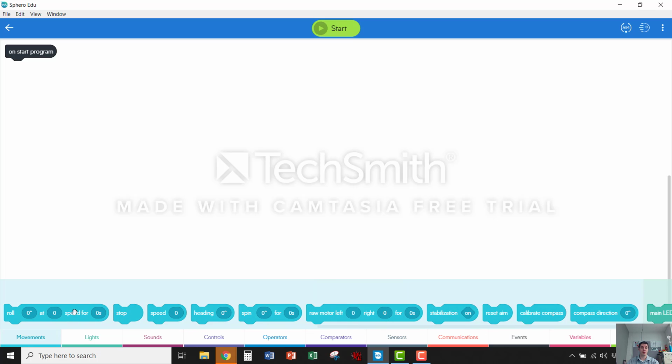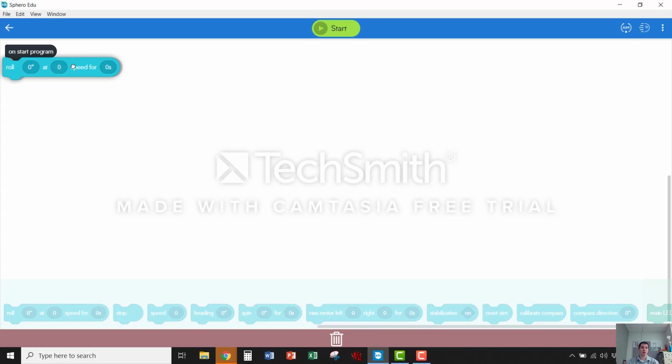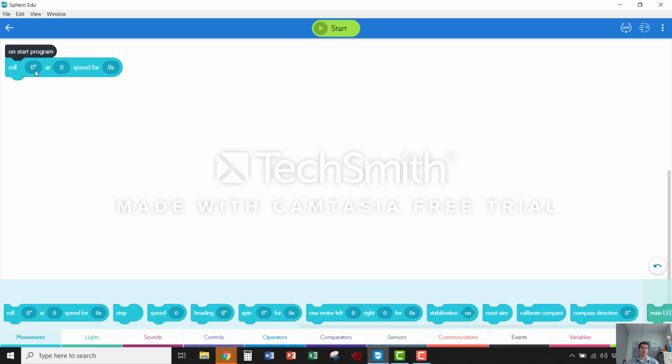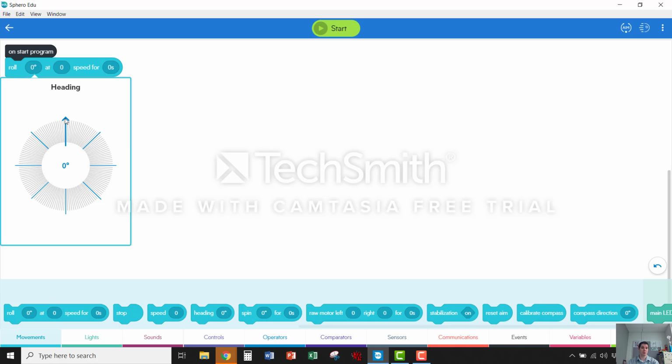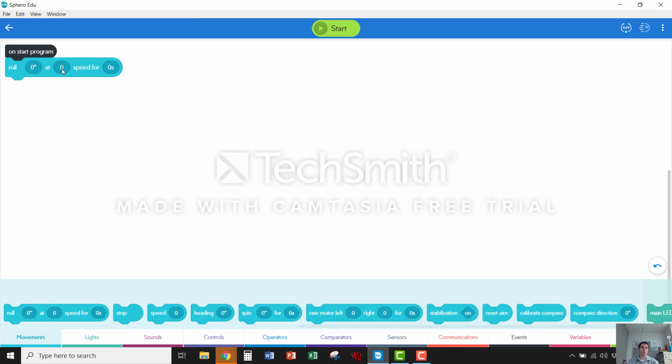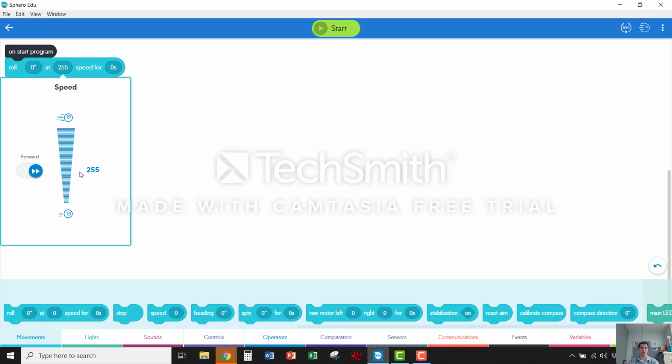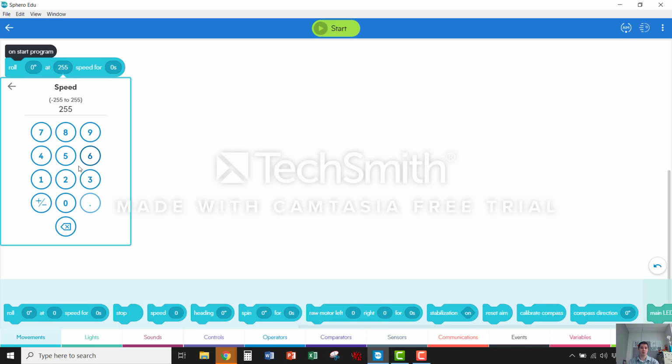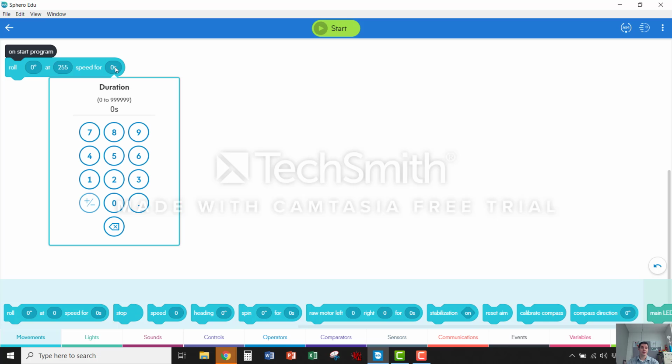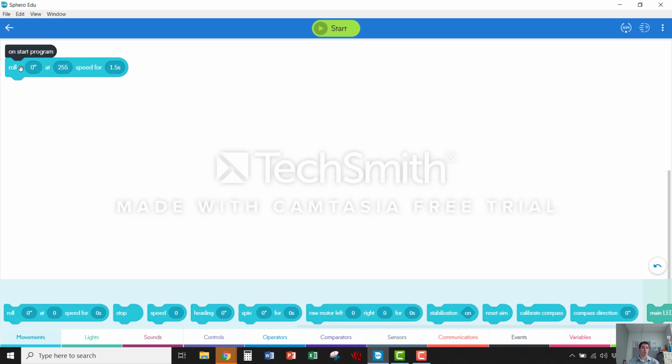So the first movement block you'll use is this three-piece one, which has the roll degree, so what heading will it have? 0 is go forward, 90 turn right, 180 go backwards, 270 turn left. The next one is how fast it will move. It's not done in meters per second or miles per hour. It's just a 0 to 255. You can either drag it or enter the numbers itself. And the last is how long it will do that. You can do fractions of a second, so 1.5 seconds. Our Sphero will roll forward at 255 for 1.5 seconds.